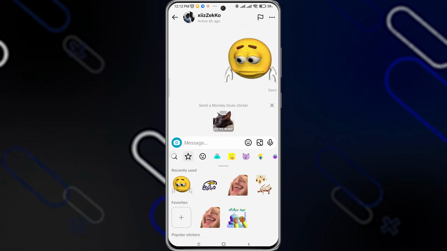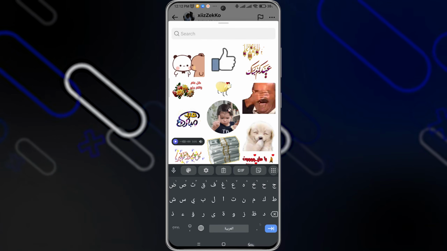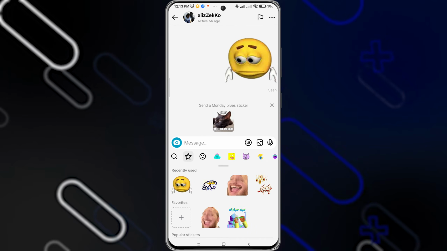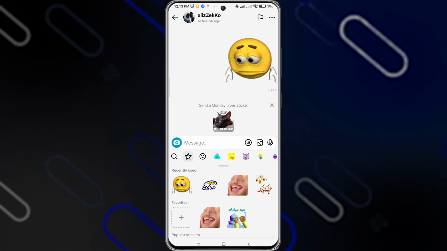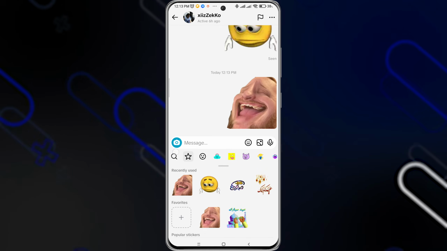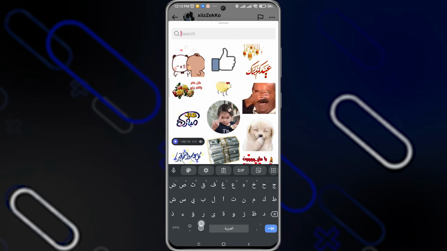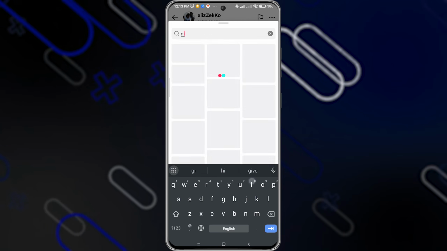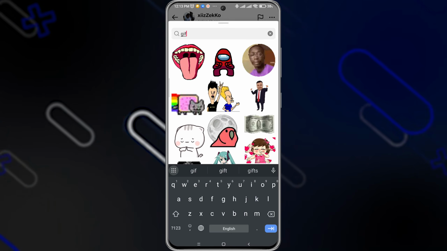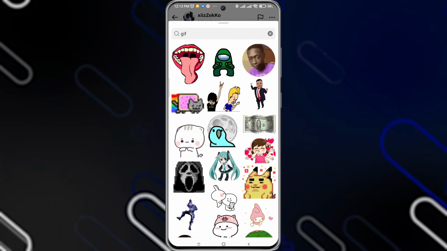You can search for any sticker that you actually need. You can add it to favorite. And if you want even to add a GIF, here you have this GIF. For example, you can even search for more GIFs. I'll search for GIF, for example. And here I have some, like this one here, for example.